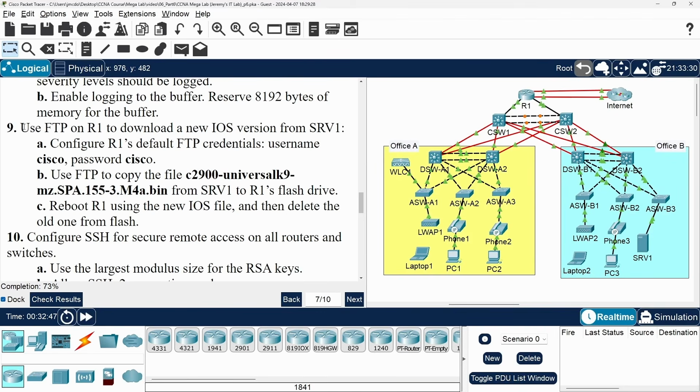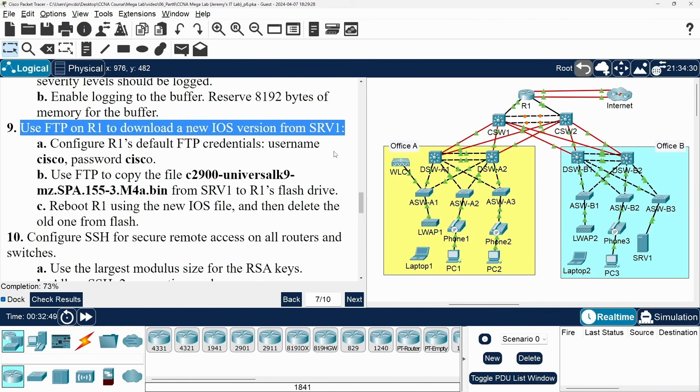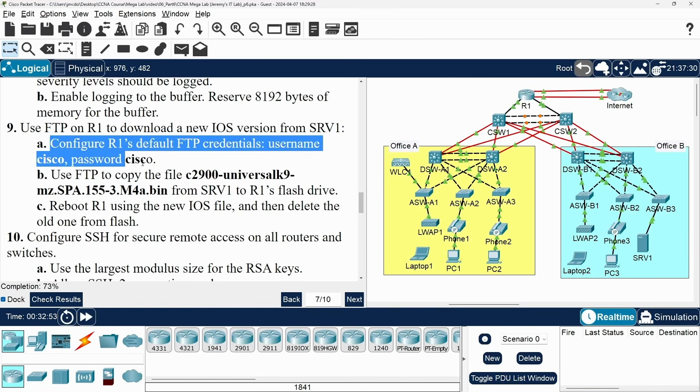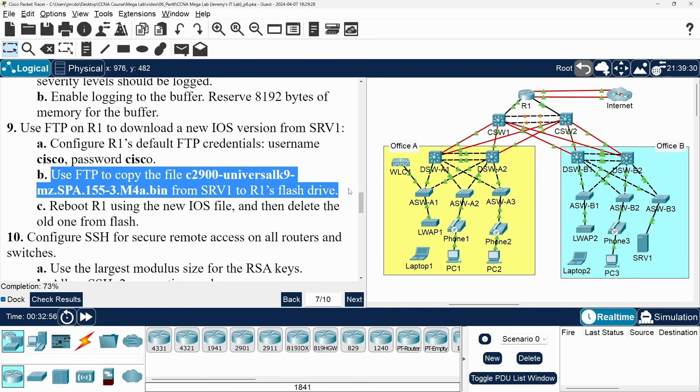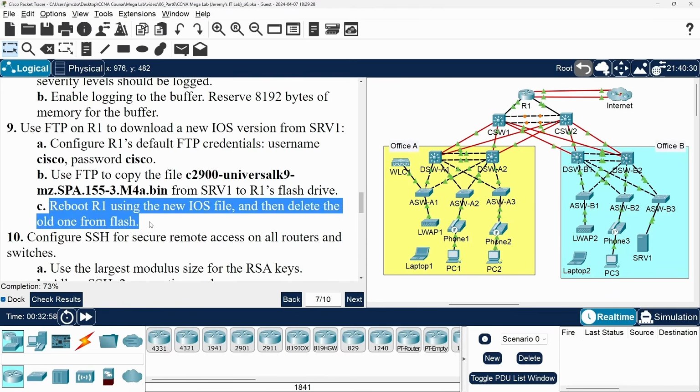In step 9, we'll use FTP on R1 to download a new iOS version from server 1. To do so, we'll first configure R1's default FTP credentials in 9A, copy the file from server 1 in 9B, and then reboot R1 using the new iOS version in 9C.